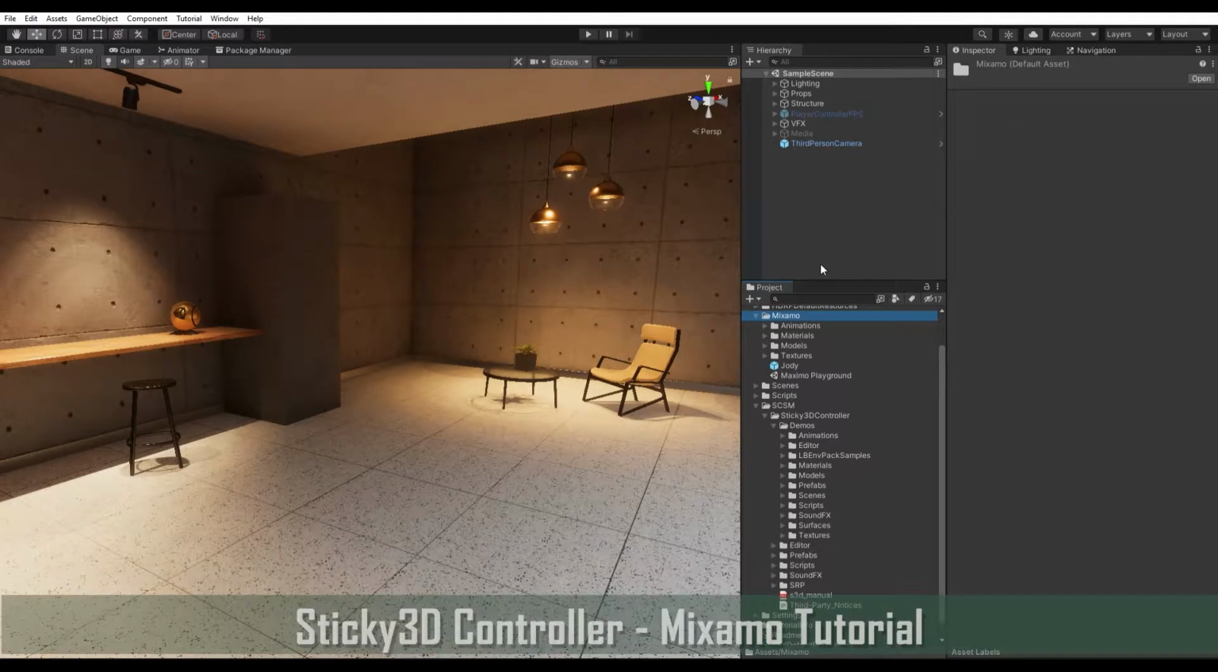Hi guys, in this tutorial I'll be covering using Mixamo characters and animations in Sticky3D Controller. In the project I've created some folders under Mixamo. I've created animations, materials, models and textures.